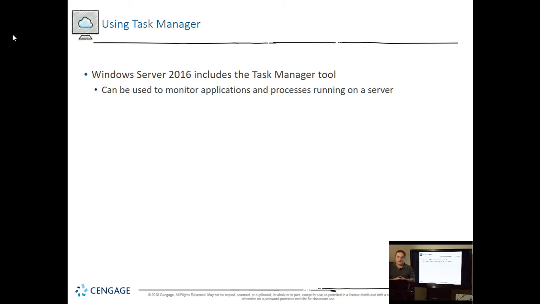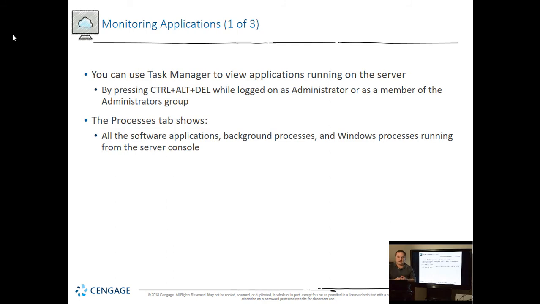Task Manager, something that we've been using for quite a while in Windows Server and Windows Desktop. You can get there doing Control-Alt-Delete, going to the Task Manager, right-click on the taskbar, go to Task Manager. Lots of different ways to get there, and it is a quick way to check to see what's going on. So all the software applications, background processes, everything that's running on the server can be found in Task Manager. Now, there is a way to do this through command line as well, but most people find it easier to do this through the Task Manager.